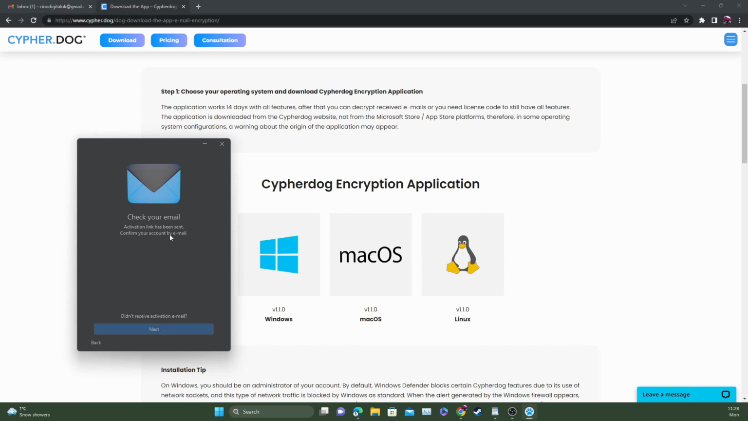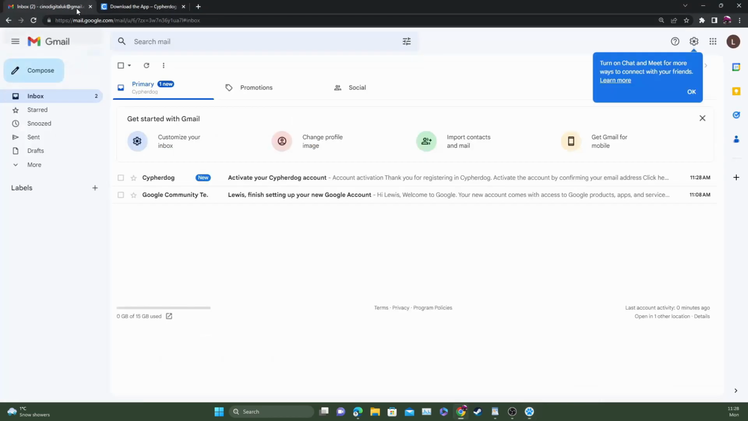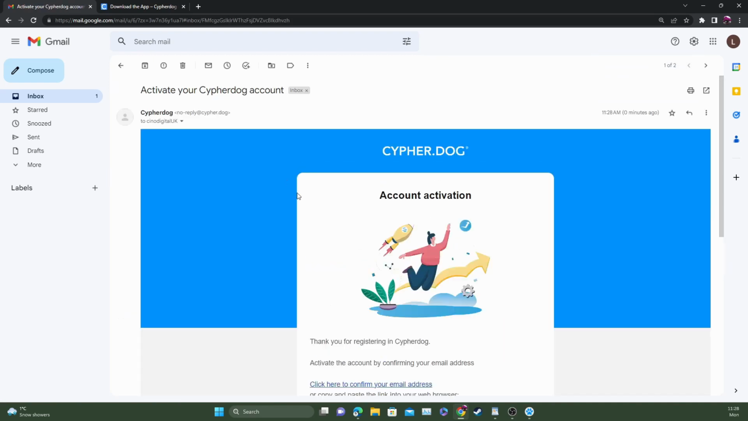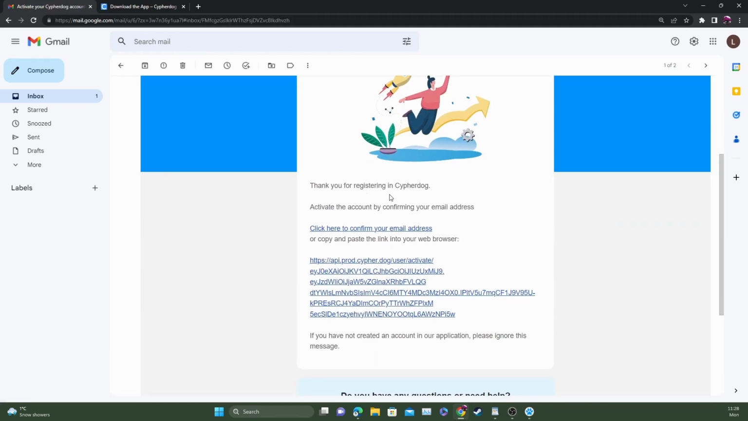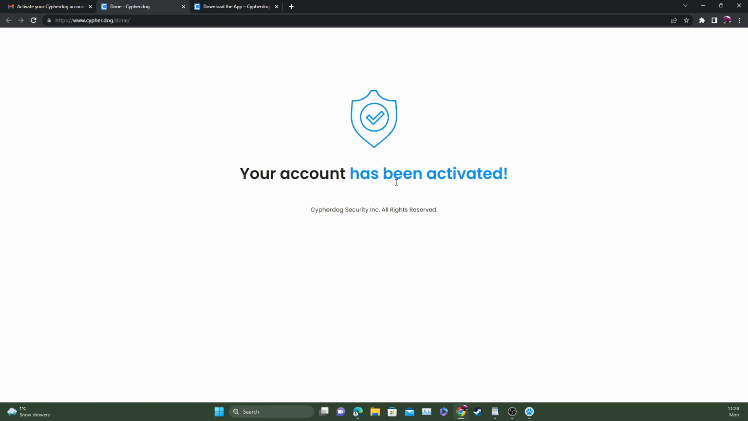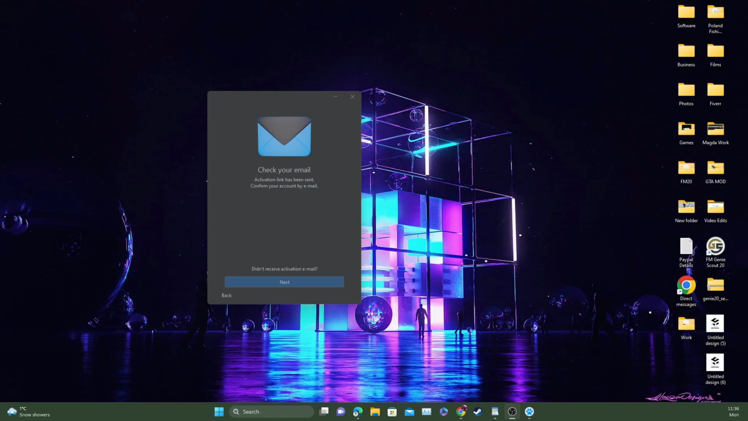Here we go. So check your email. Activation link has been sent. So I need to come to my email here. And here we go. So activate your Cypherdog account. Thank you for registering for Cypherdog. To activate your account, you need to click the link below. So we'll click it here. Your account has been activated. So really simple to download and set up.